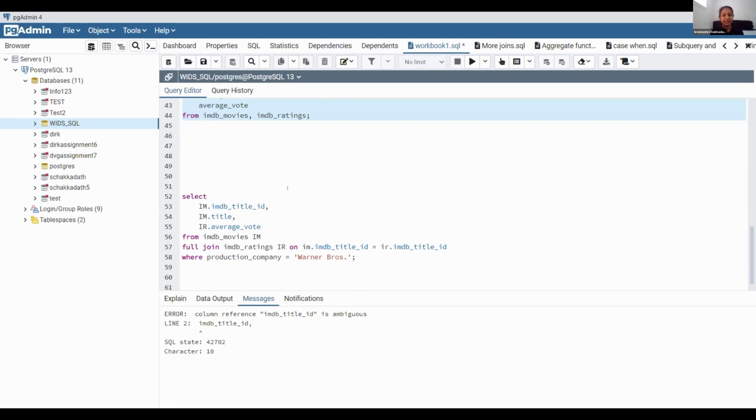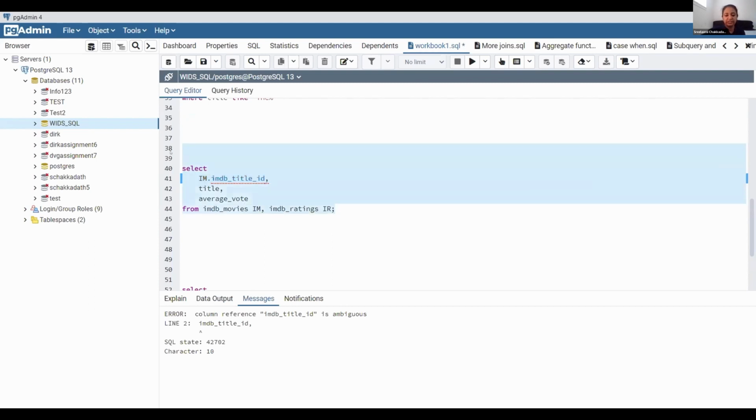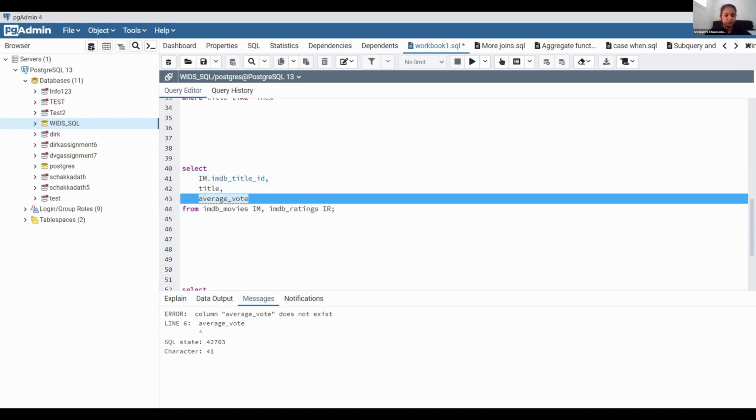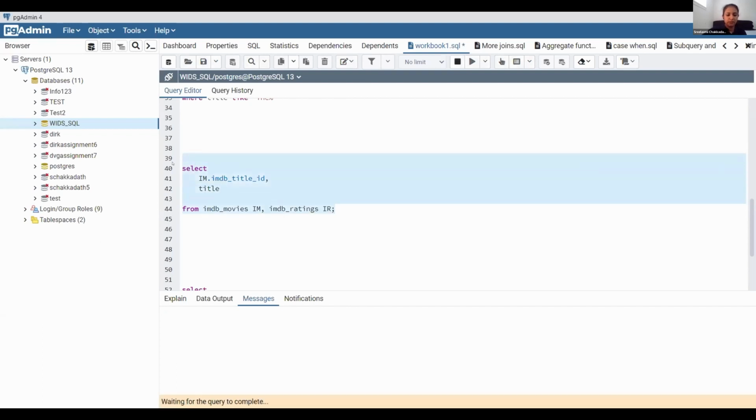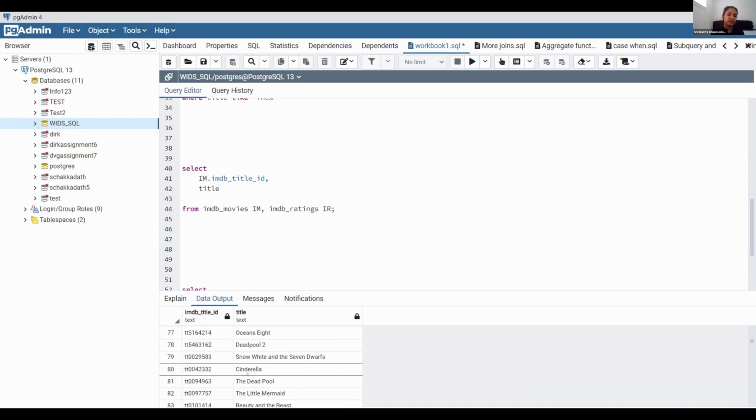So we need to use an alias for the table names. We can use an alias for the table name as IM, and we can use IR as an alias name for IMDb ratings. And to the column in question, we can put IM dot. That is how you reference a table. So you would get IMDb title ID and title from IMDb movies, because title is only there in IMDb movies. But there's an issue when we do this.